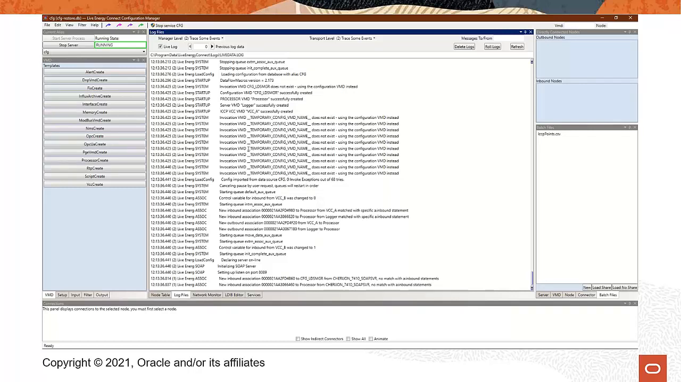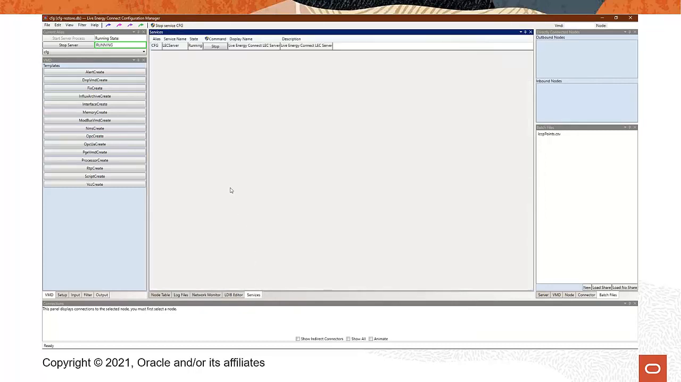Now, let's go ahead and stop the server so we can work on setting up the other LEC configuration that we'll use to simulate a SCADA system. To stop it, click Stop Service from the menu bar. Or you can click the Services tab from the central panel and click Stop under the command column, just like we did when we started the service. Perfect.